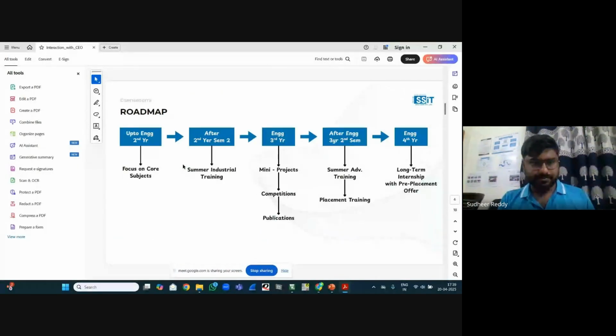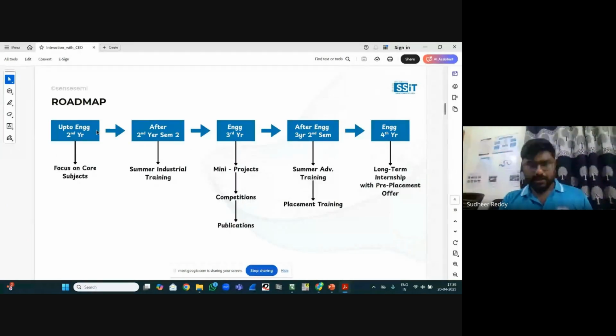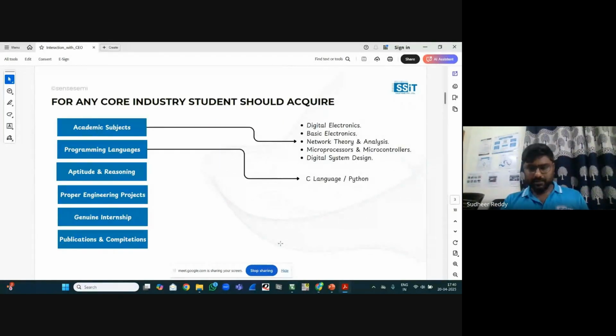So, getting into any core placement. I hope my screen is visible. Okay. Getting into the core placement is very easy, but no one knows how to clear the core placement. So we simply focus on two segments.